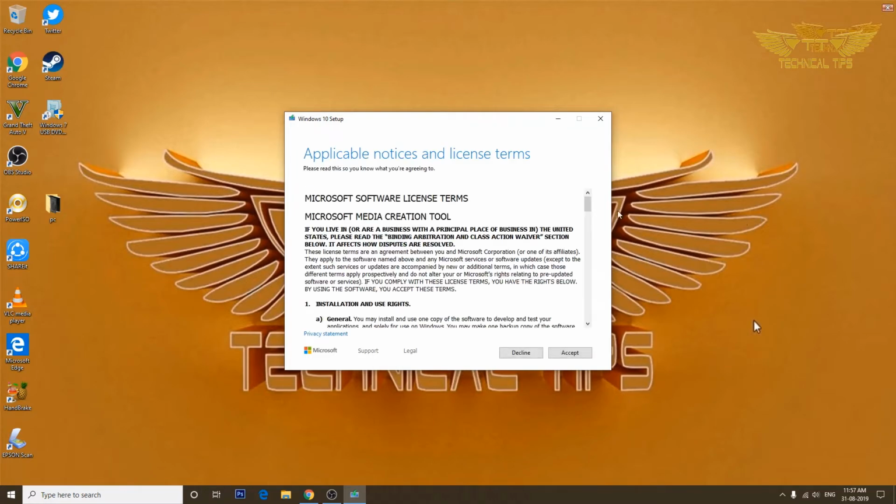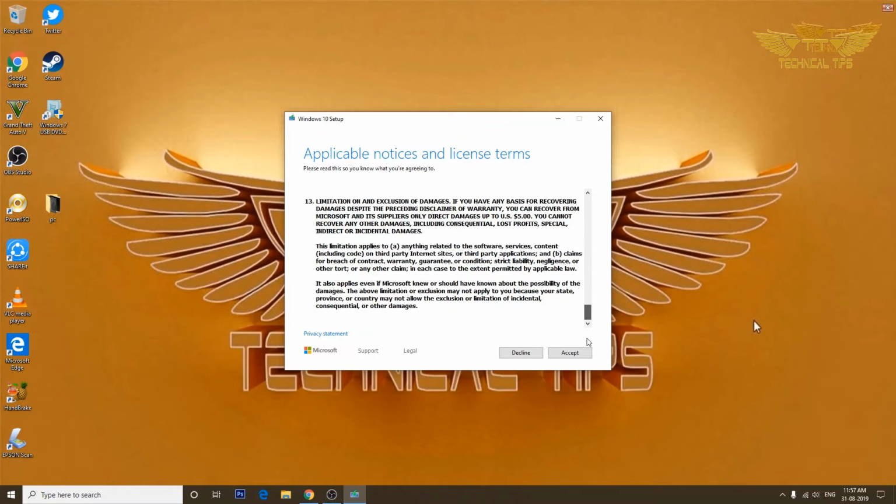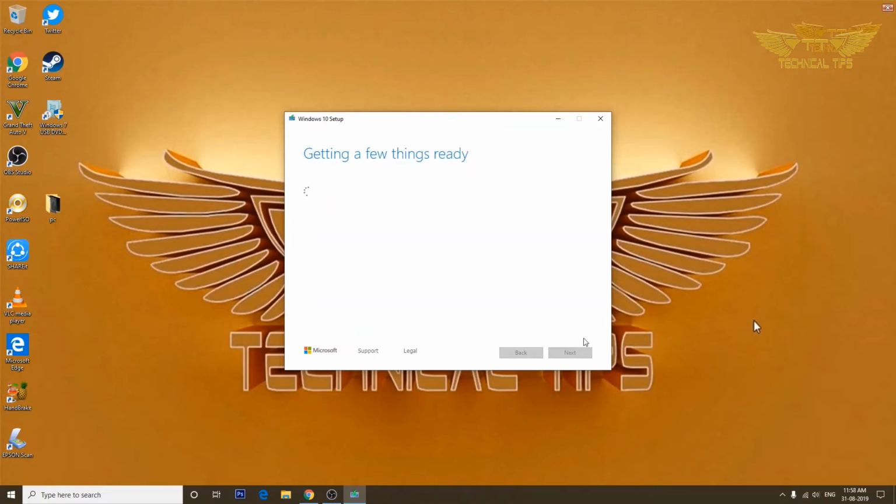Okay, we got the license and agreement. We will accept. Okay, now it says what do you want to do. So we are not upgrading this PC as it is already upgraded. We are creating a media for Windows 10 using a USB. So we will click the second option and click next.